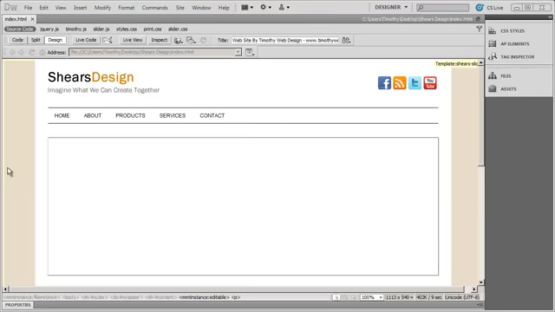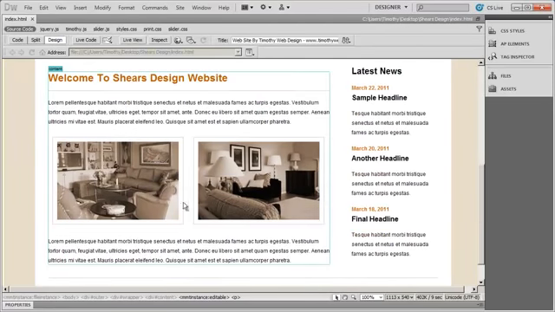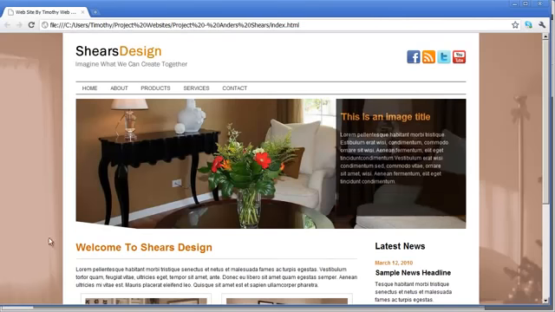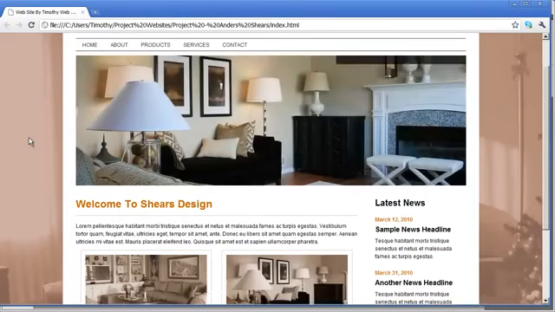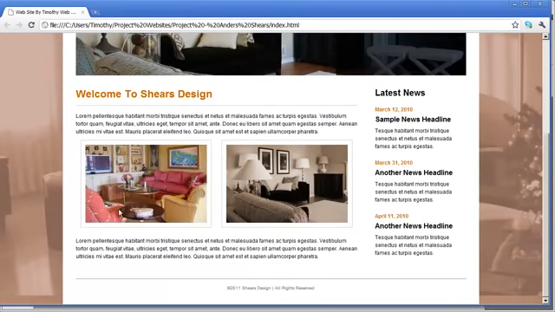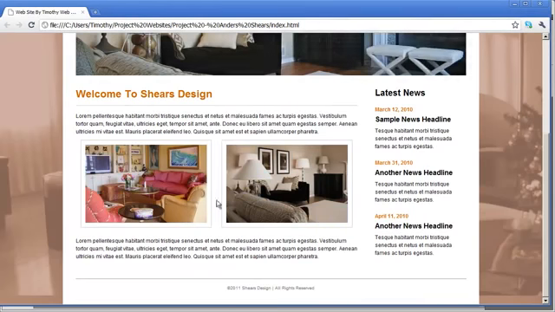Well, welcome back to our project videos. In this video, what I want to go ahead and do is add the rollover effects to these two bottom images right here. And I'm going to go ahead and bring my browser window up that actually has the completed version of this website, and you can see the rollover effect that's here.